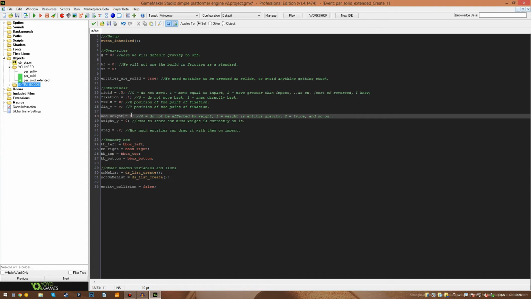If there's 2 players on top of it, it will weigh down 16 pixels, and so on. And then we have drag here, which is when you are hitting, if we have the solid here, and you're jumping here, landing here, and you have some horizontal momentum, then it will move it a little horizontally as well.